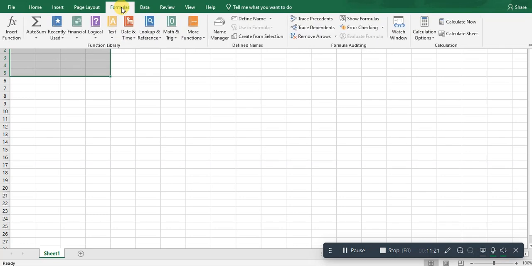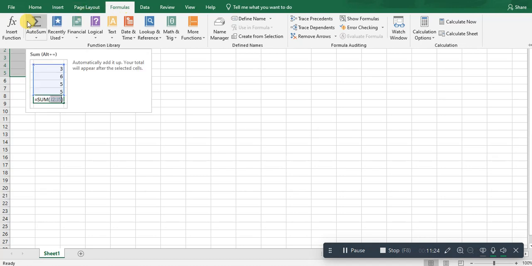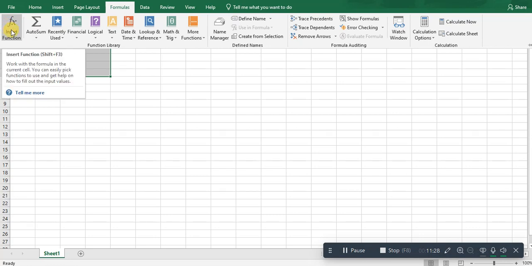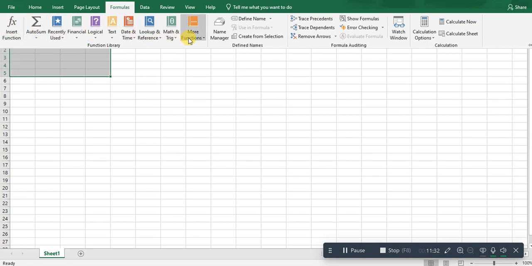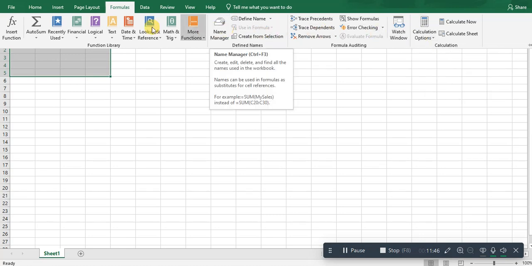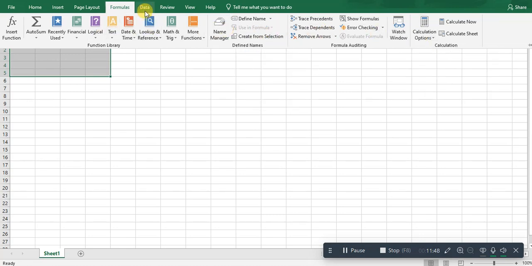Let's check on Formulas. In Formulas, we have the accounting formulas and statistical formulas. All of these formulas are used for different purposes, for mathematical or accounting purposes. As you can see, we have the defined names, the formula auditing and all that. Even calculation options are also there. So that is Formulas.